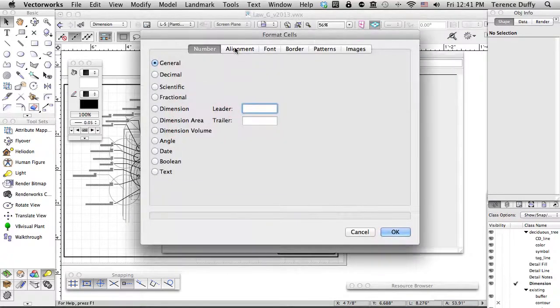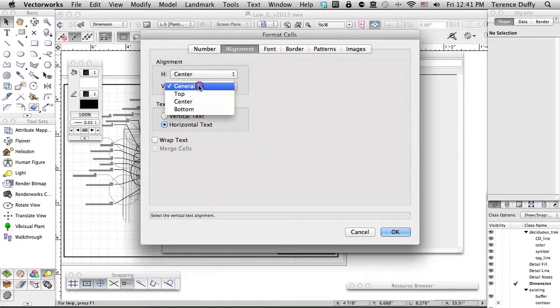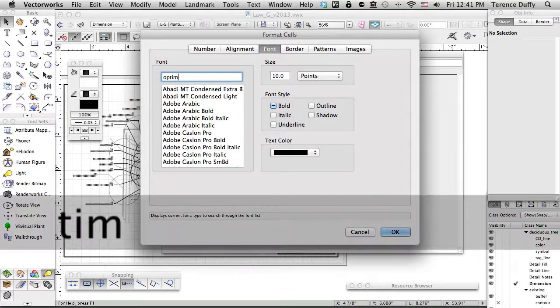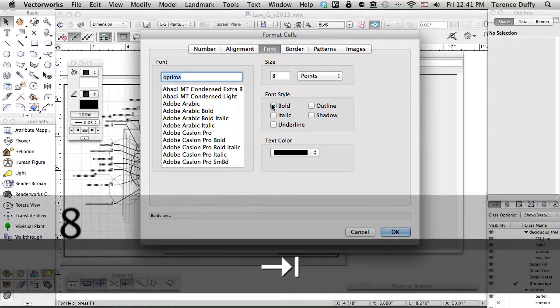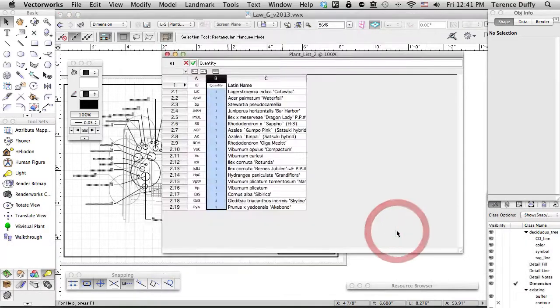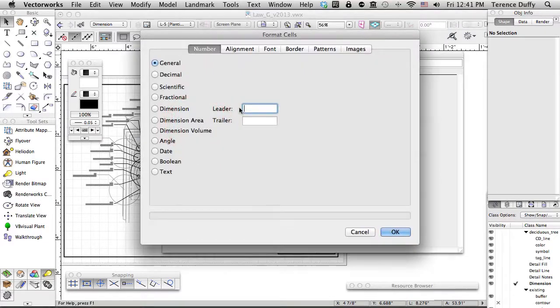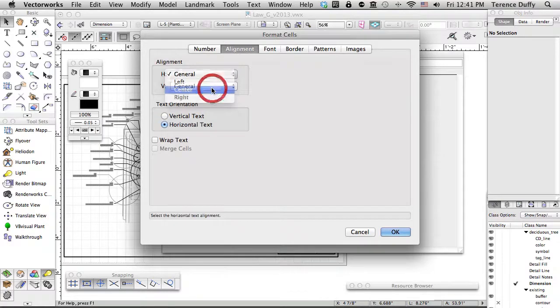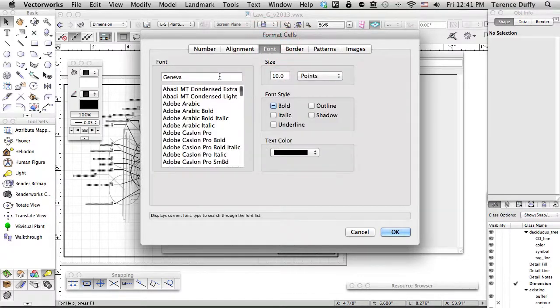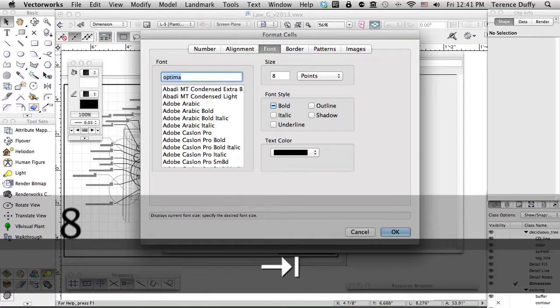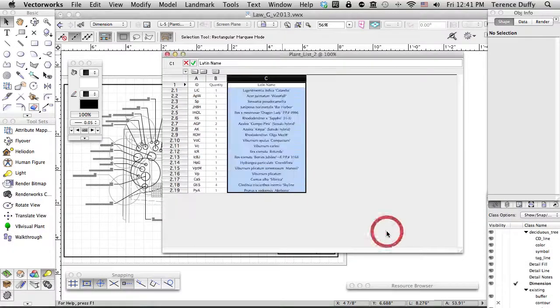Format cells, alignment center, center. Font is going to be Optima. And I'm going to make them 8. And I'm going to uncheck that. Click OK. And the same for this one. Click OK.